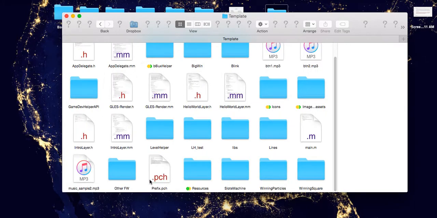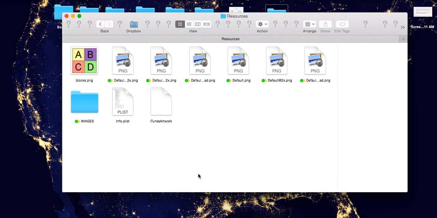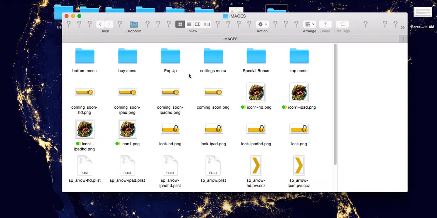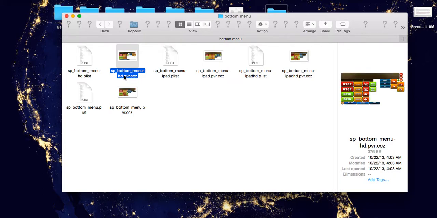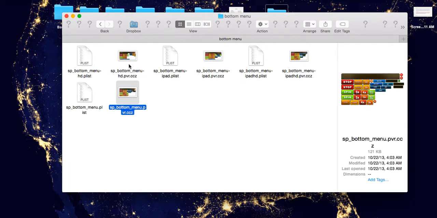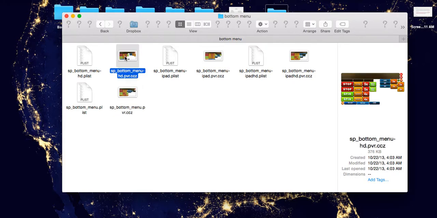Follow me into template, resources, images. Let's see, bottom menu. Okay, so this is HD. Looks like this would probably be for the iPhone, smaller iPhones or the older ones. I don't even know if it would even use it anymore. But anyway, this will show up on the iPhone 5 and 6, and then the iPad, you know, regular, and then HD for the Retina.